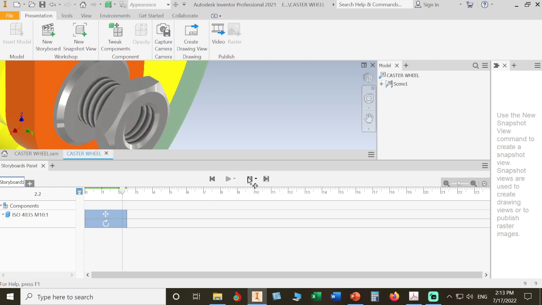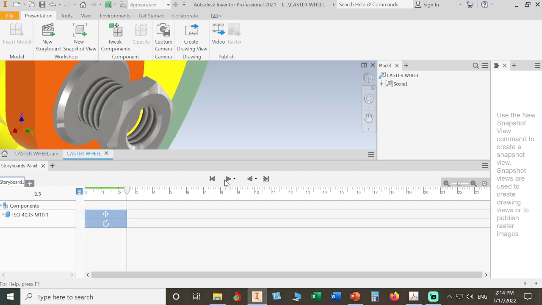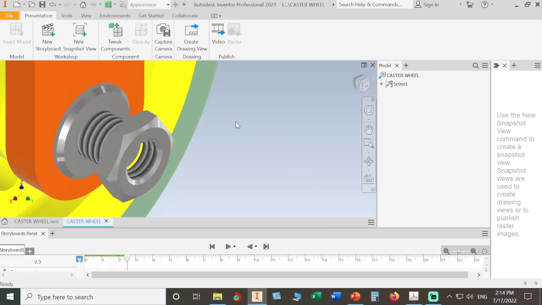Go back. So we are tightening, this will untighten. Good. Next. And I will not do all of these. You can put a camera here if you wish, capture camera, in order to stay zoomed.